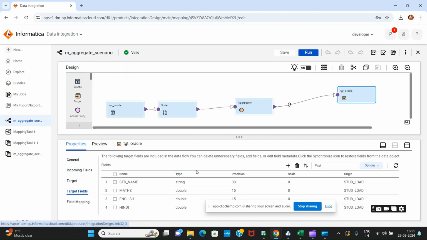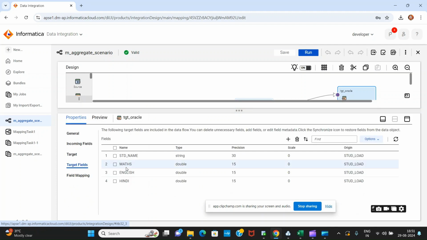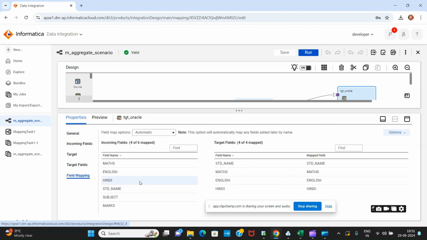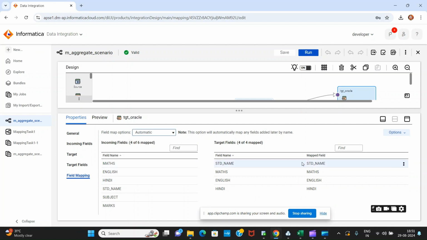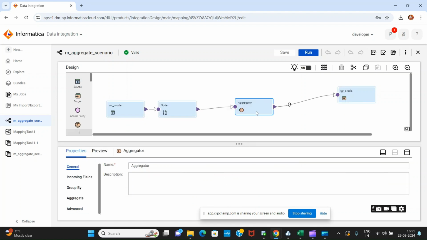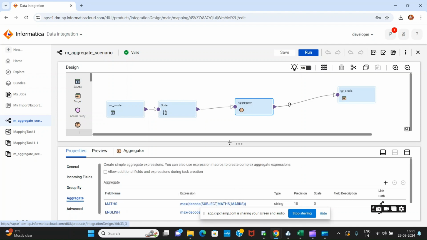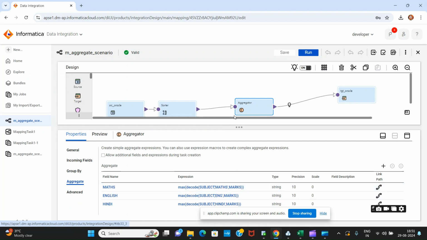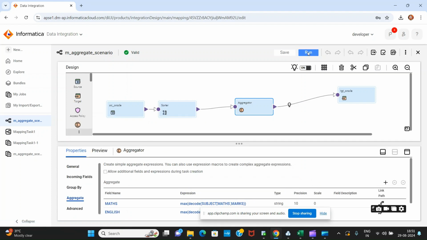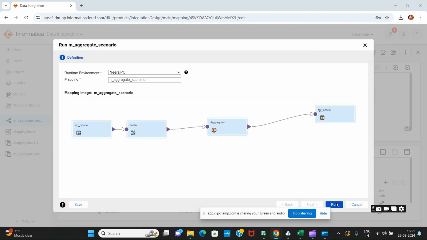Then we go to my target. In my target we need to map student name, maths, English and Hindi, which are my target fields. Now I go to my field mapping. As we have already selected automatic, fine; if you haven't, you can manually map student name with student name, and for the remaining subjects use the expressions we have defined. But make sure that when you use the aggregator transformation, you group by only on the basis of student name, and inside the aggregate you use decode and then max value. Once you run this mapping, you can achieve our expected result.